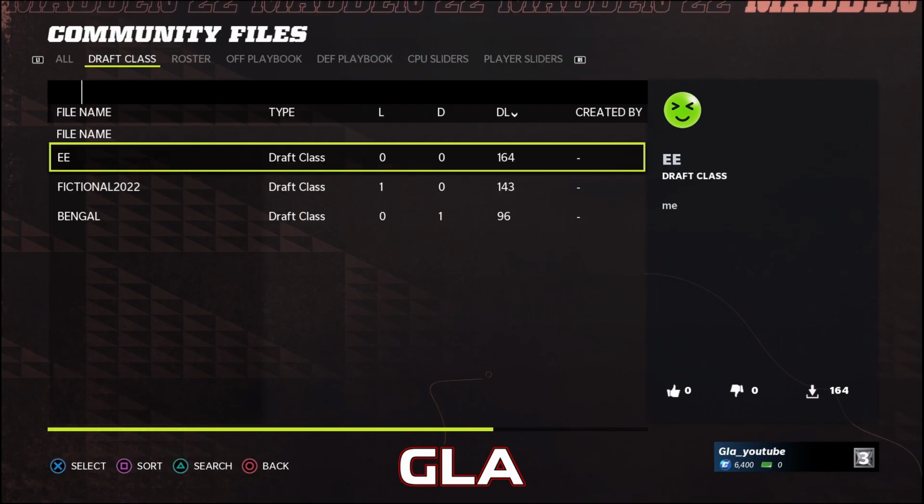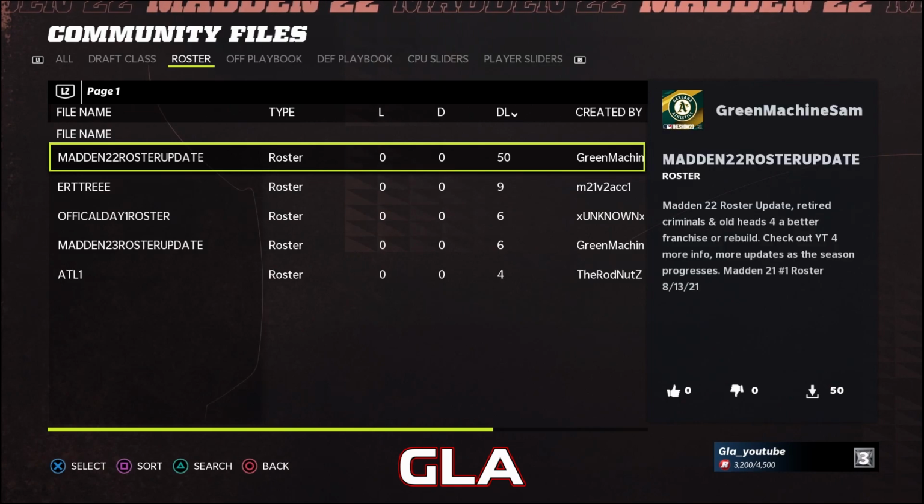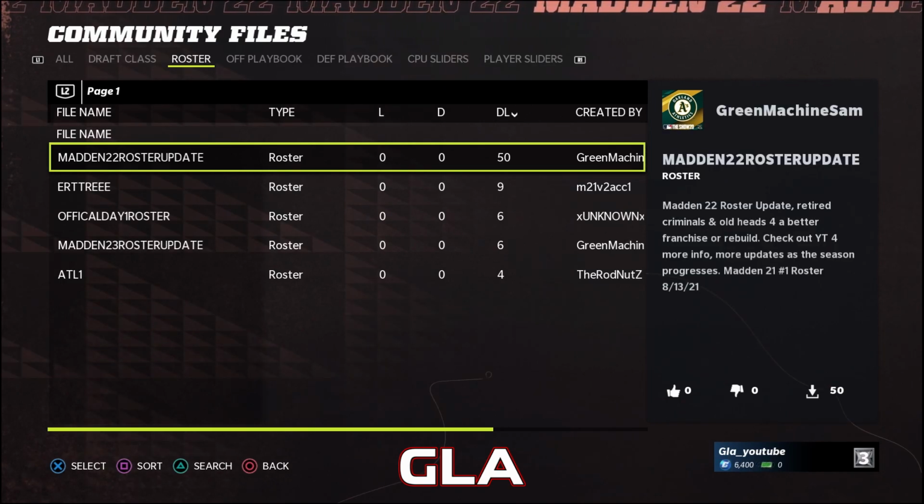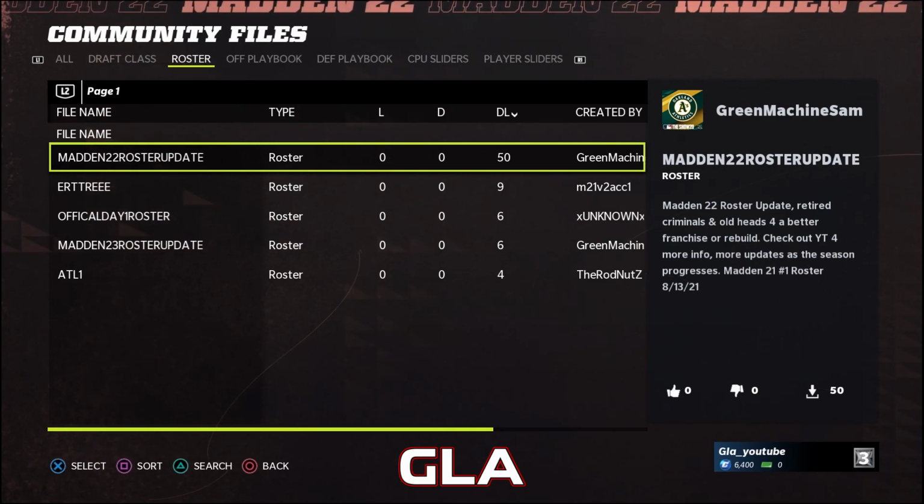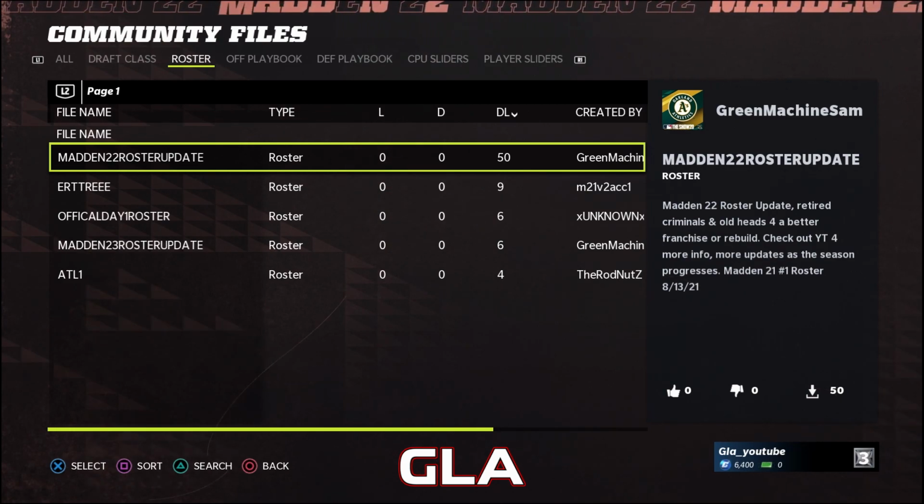So I'm going to go over to roster. This is really useful because during the season there's going to be custom legends rosters that users put out, as well as this one like the Madden 22 roster update. Later on in the season you'll be able to download like the created rookies that are coming in from the draft class. EA stops updating their rosters after the Super Bowl, so if you want like an off-season roster, I recommend going to community files and then go to roster.